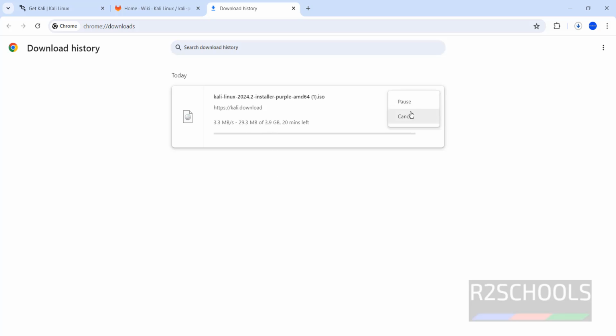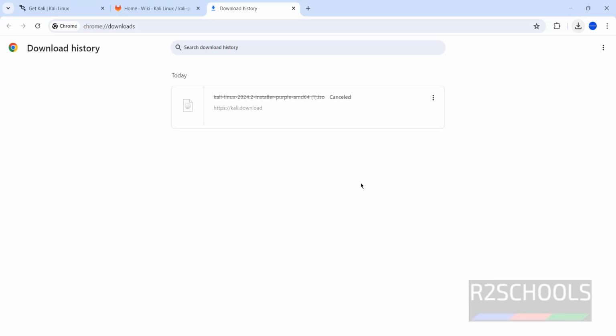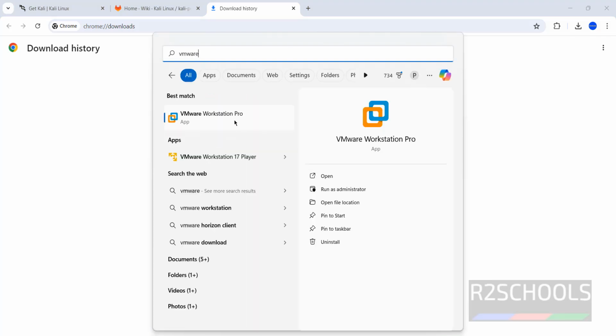I'm cancelling this one because I have already downloaded it. In your case, wait until the download completes. Once the download is completed, open VMware Workstation. See, I have two versions, VMware Workstation Pro and VMware Workstation Player. VMware Workstation Player is free to use for non-commercial purposes. I am going to keep the link for how to download and install VMware Workstation on Windows. But the installation of Kali Linux Purple 2024.2 is the same.